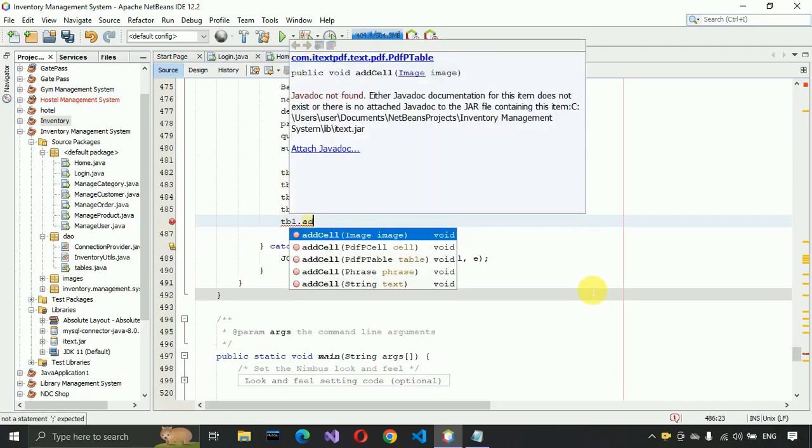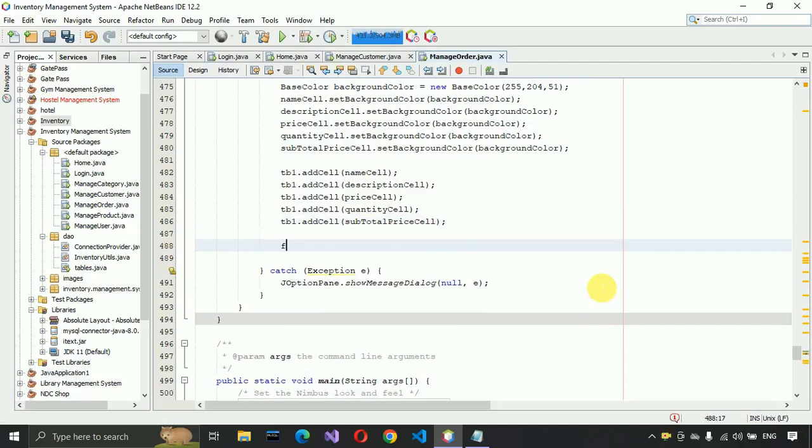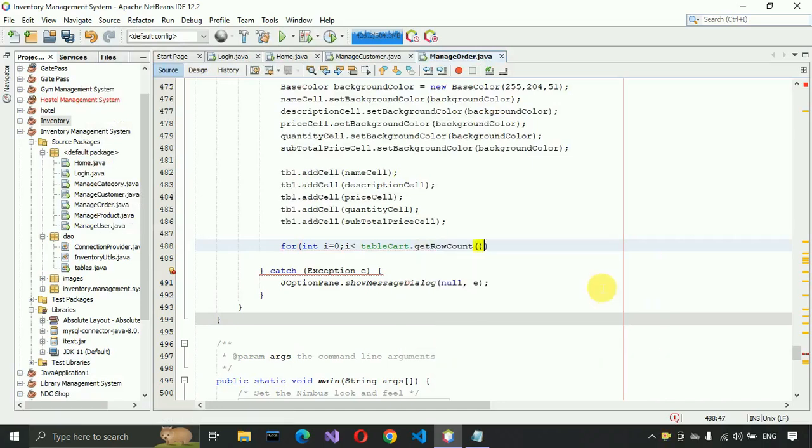So after that add cell, and here we have to just pass subtotal price. Okay, after this we need to actually get the values from our cart table, and we need to populate those values in our table. So here we have to just go with for int i equals 0; i less than table cart dot getRowCount(); i plus plus.